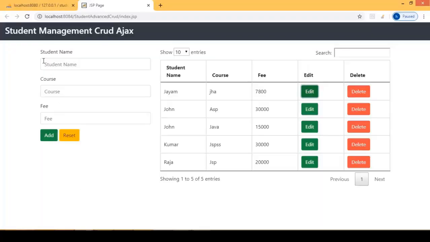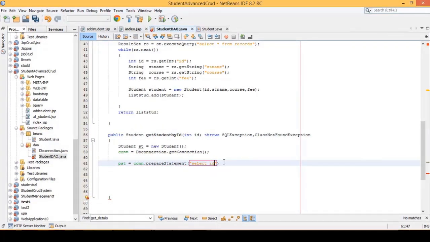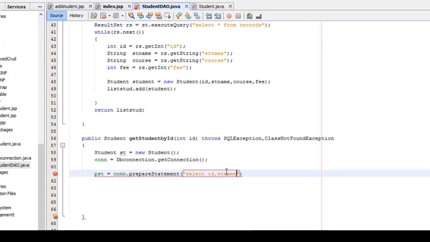Here is the database table, right? These are the columns available: ID, name, course, fee. Now here I am going to write ID, name, comma, course, comma, fee, from which table? Records table, where ID equal question mark, right? What's the ID receiving here? The relevant record should be displayed, right?